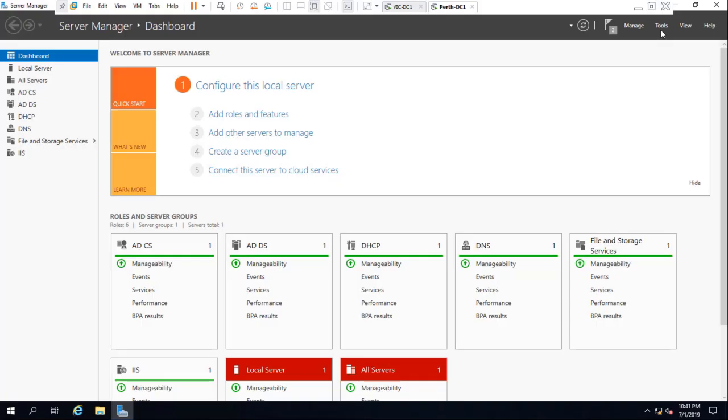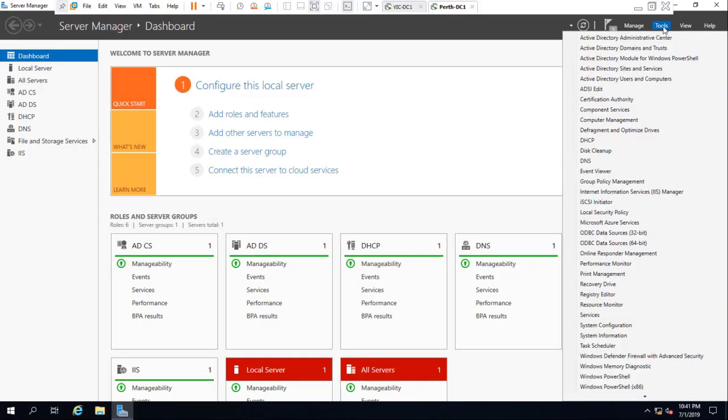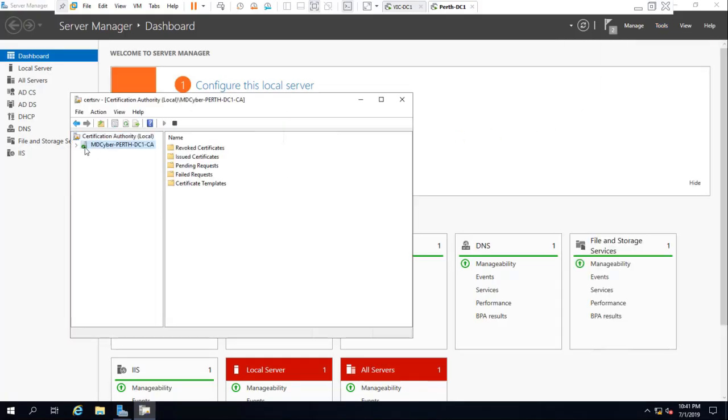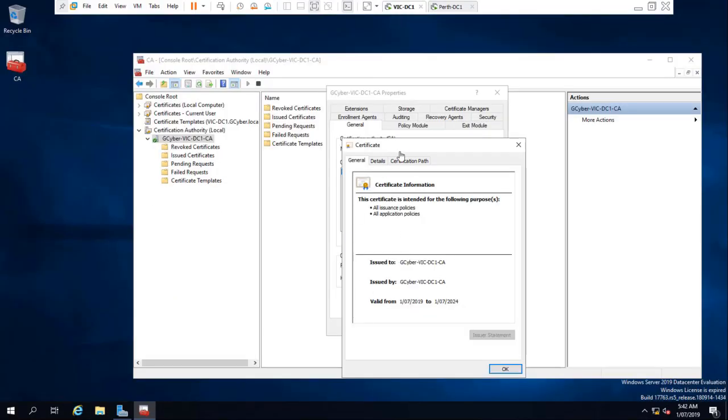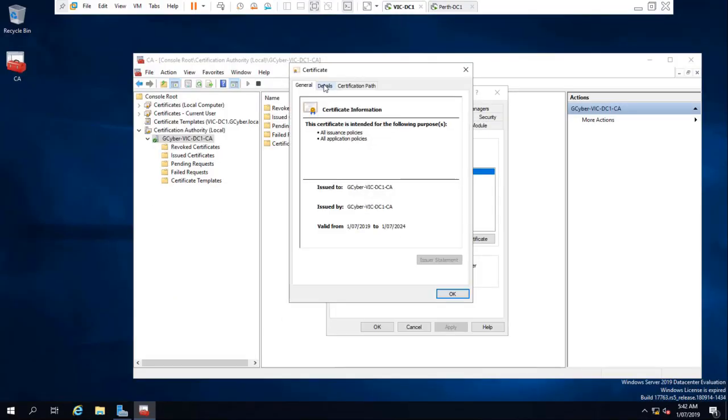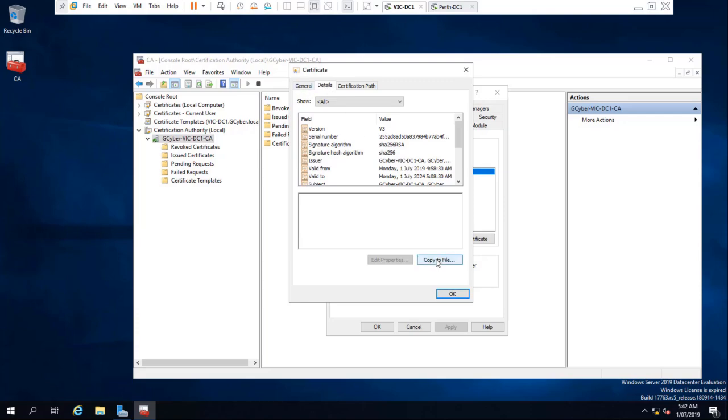Okay, and in here we can access from tools the certification authority. For my certification authority, right click, properties, Victoria DC1 now. The certificate is in there. I need to access details and copy to file.